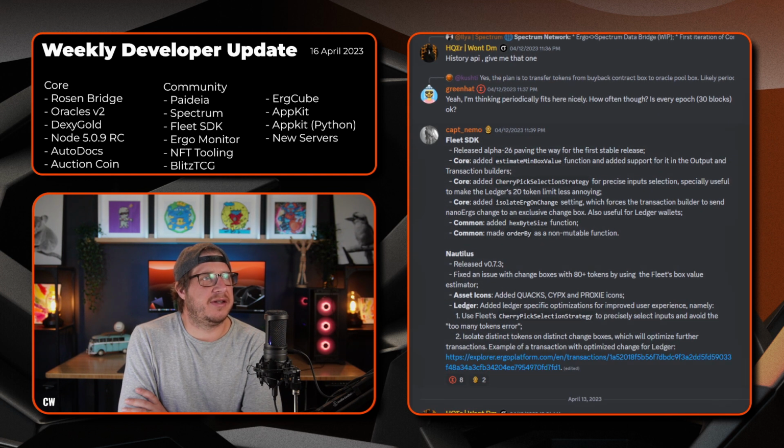Okay, scrolling down, it looks as though next we have Captain Nemo. And then on the FleetSDK side, released alpha version 26, paving the way for the first stable release. On the core side, added estimate min box value function and added support for it in the output and transaction builders. There's also cherry pick selection strategy. So that's for precise input selection. Especially useful for the ledger's limitation in regards to the 20 token limit. So it makes it a little bit less annoying on that front.